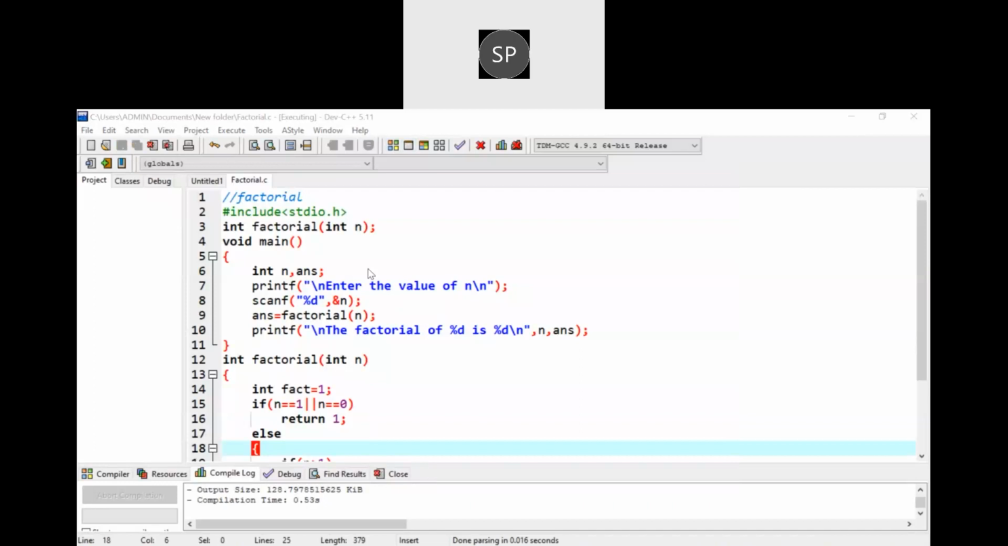So compile and run the same. Enter value of n: 2. Okay, factorial of 2 is 2. Yes, it's correct. After that, we will check again. And if the value of n is 5, it should be 120. Yes, it is 120. Okay, thank you.